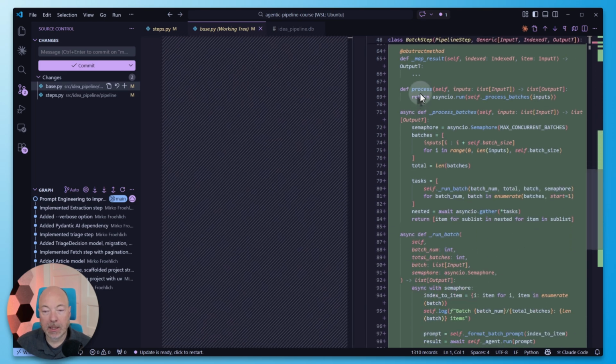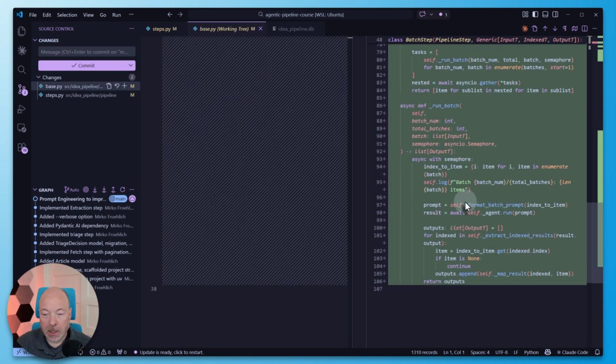So the process method now calls process batches. And that creates a semaphore, passing in the number of max concurrent batches. Then we batch things up, run each batch, gather the results, collect all the items here, and then return that. And then run batch. Looks somewhat similar to what we had before in the concrete class, right? So it formats the batch prompt, runs the agent, extracts the results, maps them back, and returns the outputs.